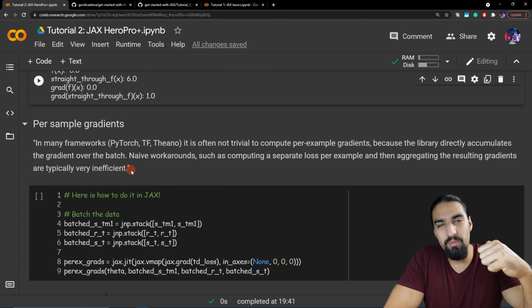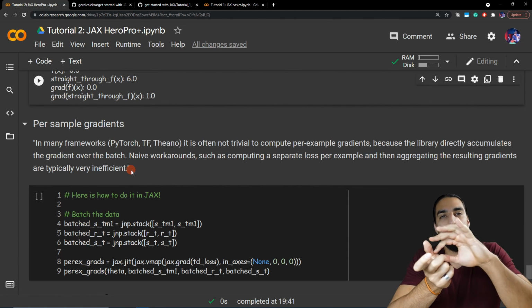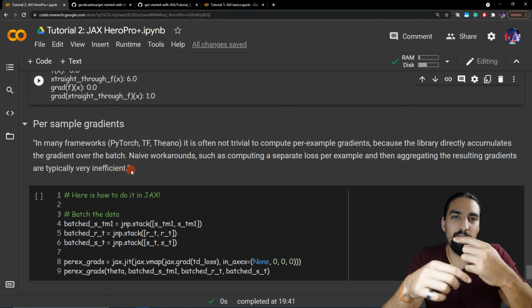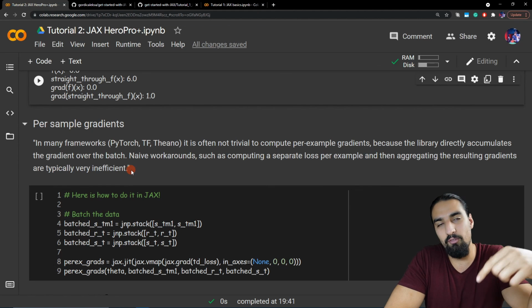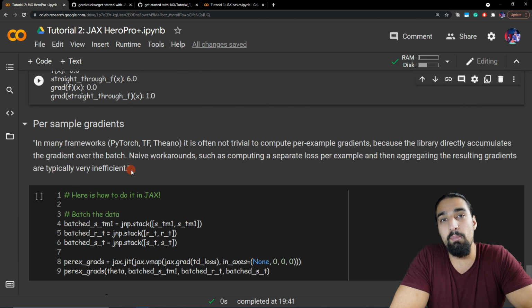So you can go around this problem by taking a single sample, for example a single image, passing it through, calculating the gradients for that single image, and then doing that for the whole batch in a for loop, and then aggregating those gradients. But that's super expensive, as you can imagine. JAX basically has direct support for this type of thing, and it's very efficient.